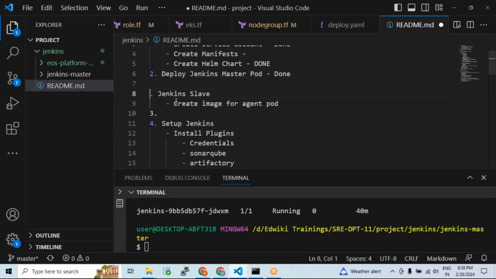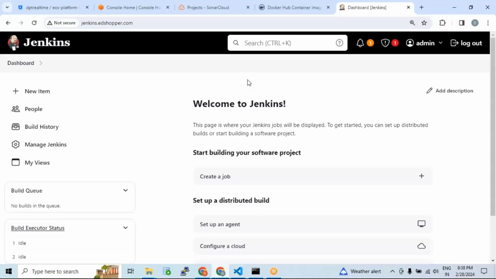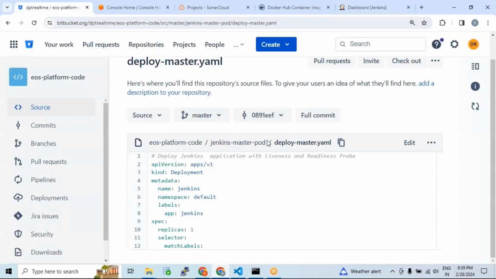Now the step number 3, let me prepare the Jenkins slave image. That means which image it has to use to create a slave pod automatically, correct? So I need to create an image for that. For that, let me pull up the Docker file that I have handy in order to create a Docker image that the master can use later to create a slave, right? So let me pull up that.